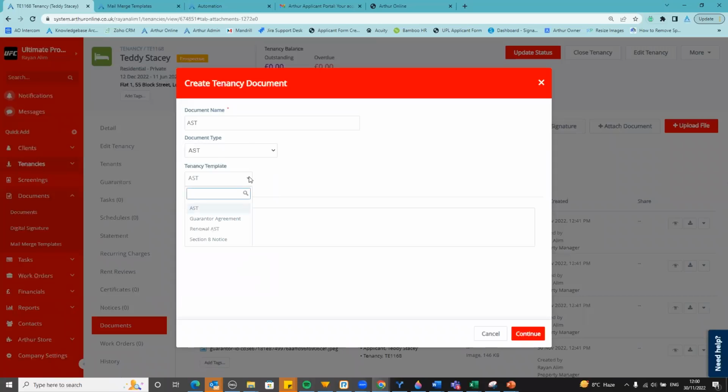And then as you can see just beneath that, this is where Arthur gives you the option to select which template, based on the mail merge templates you've got on your account, you would like to merge against this tenancy. Okay, so in this case, because we're running an AST, I would like to merge that AST and get all of the information from the tenancy that we've already uploaded onto our agreement within seconds. Okay.